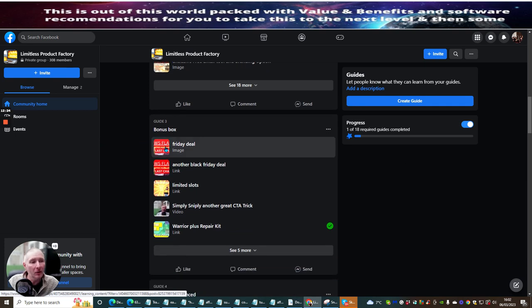I've always got in the bonus box, this is guide 3, and these are the Warrior Plus repair kit. This basically shows you how you can increase your pulse score. Another great CTA trick, a call to action trick I show you. And there are limited slots within my Limitless in certain areas.